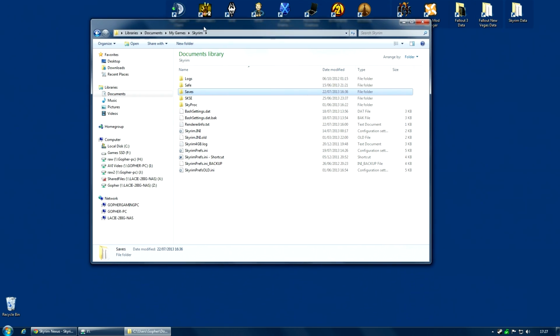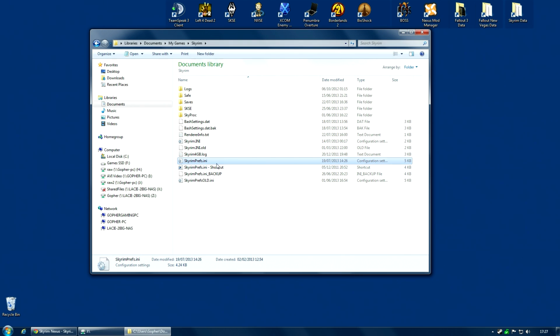You're going to need to know where this folder is because you are going to have to change some things in skyrimprefs.ini and perhaps Skyrim.ini as well.